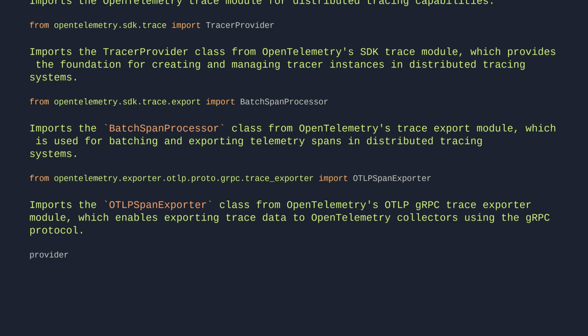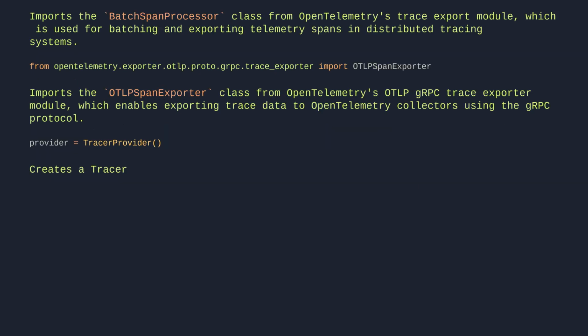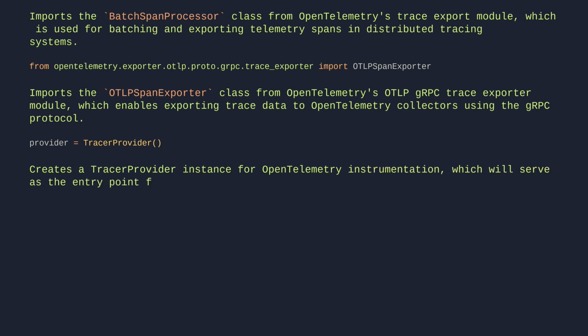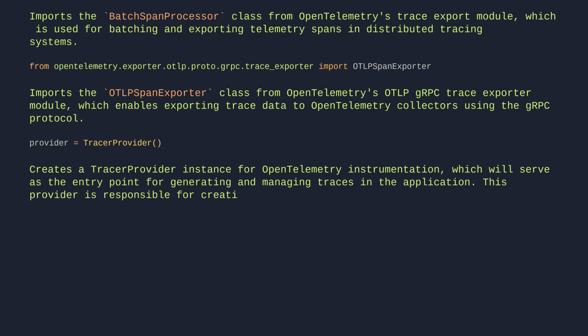provider = TracerProvider(). Creates a TracerProvider instance for OpenTelemetry instrumentation, which will serve as the entry point for generating and managing traces in the application. This provider is responsible for creating tracers that can be used to instrument code for distributed tracing.